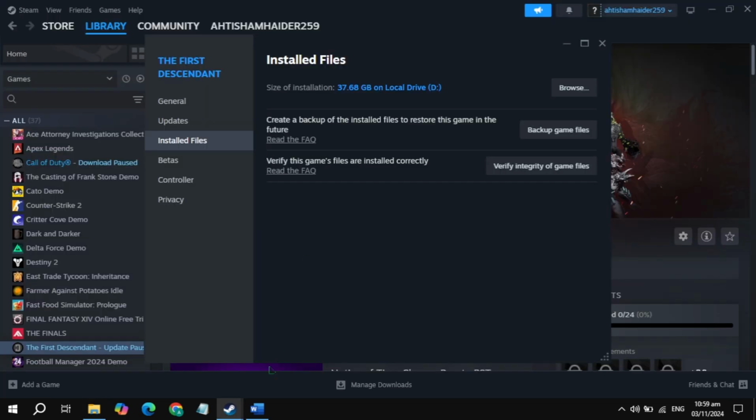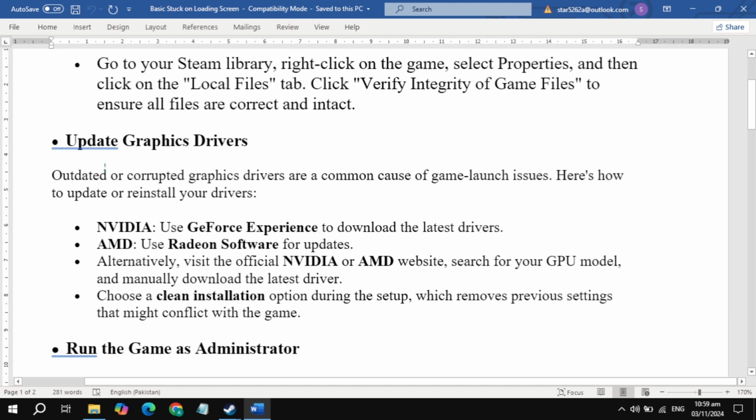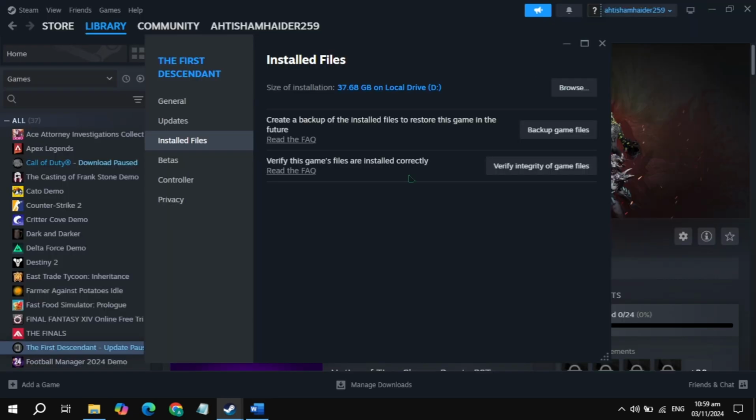Guys, if you're getting the error or if your game is still stuck, then update graphic drivers. Outdated or corrupted graphic drivers are a common cause of game launch issues. Here is how to update. For NVIDIA, use GeForce Experience to download the latest drivers. For AMD, use Radeon software for updates. Alternatively, visit the official NVIDIA or AMD website for updates, search for your GPU model and manually download. Once you update your graphic drivers, restart the PC, then launch the game and check.